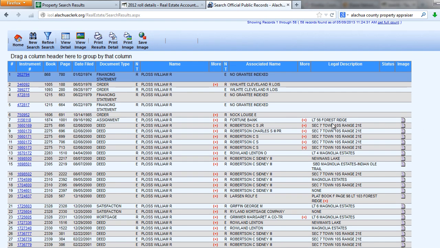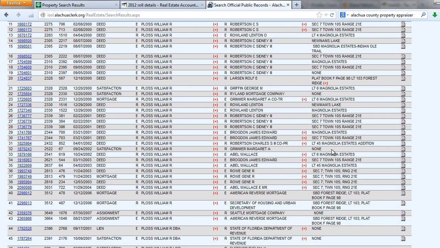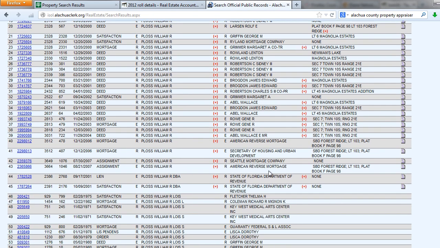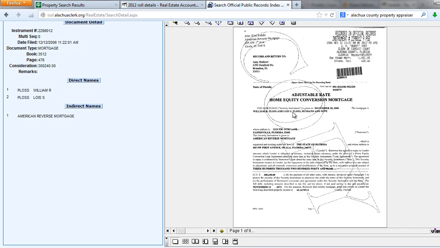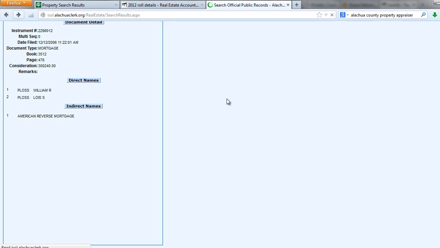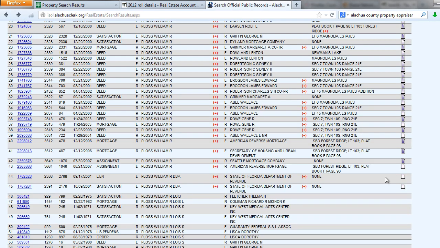So you can look in the legal description for whatever pertains to that property. So just remember it was Forest Ridge. So you can see that he's done a reverse mortgage here. So let's see what that looks like. Click on this. Adjustable rate home equity conversion mortgage. So he's got a reverse mortgage on it. So that's interesting. So he kind of sold the property back to his bank.